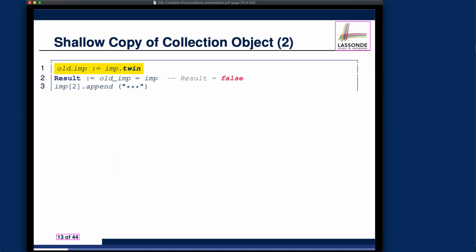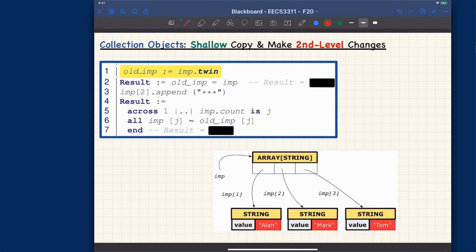And now the change we want to do is, rather than just reassigning the reference at the first level, meaning rather than reassigning just slot number 2 of the array, we want to change the contents of slot number 2. Change the contents of the string that's pointed to by slot number 2, more precisely. But now we want to see what's going to happen if we only make a shallow copy. Are we able to see the change between the pre-state, imp, and the post-state, which is imp? Let's see. We're still making a shallow copy, but let's set things up together. So we know that this is going to be false.